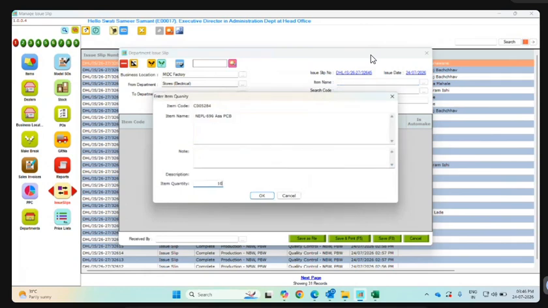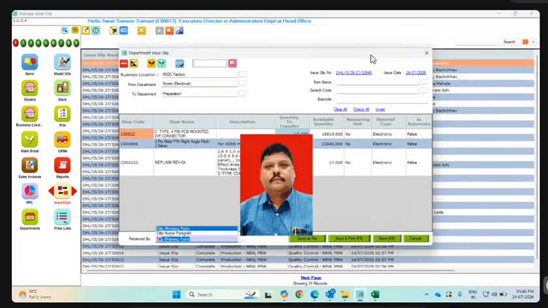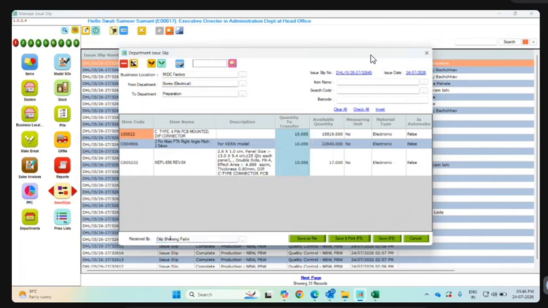I'm saying it was only 10 because I know 10 quantity stock is available in store. Now you can see, I will add the name, and now I'm saving this issue slip. Now we will see that the stock of store department will be decreased, and preparation department stock will be increased. So I'm saving this.